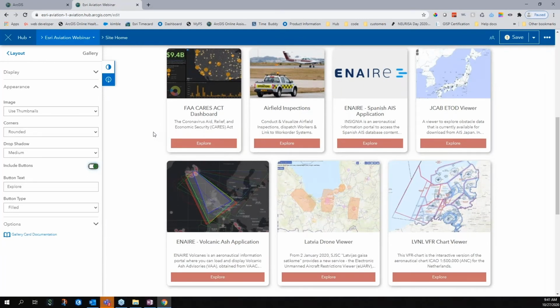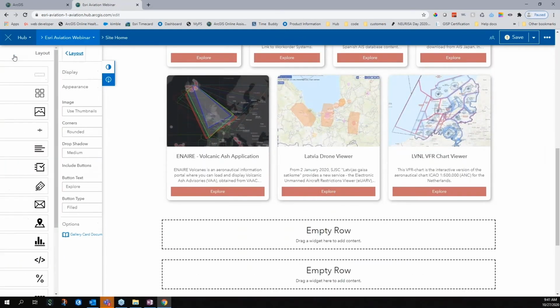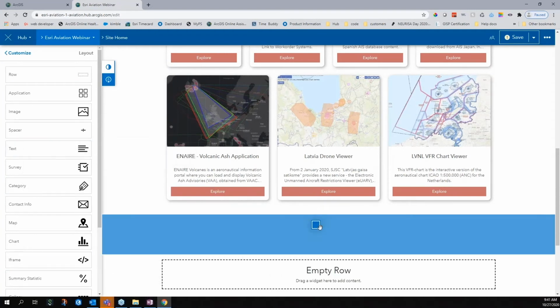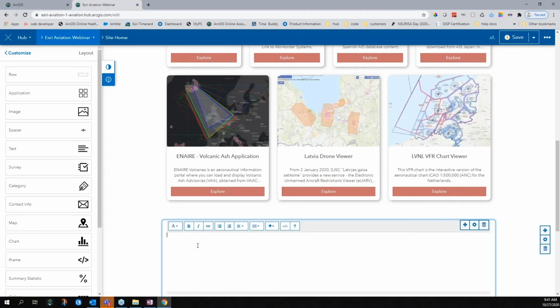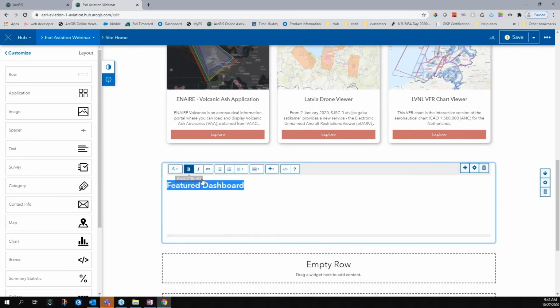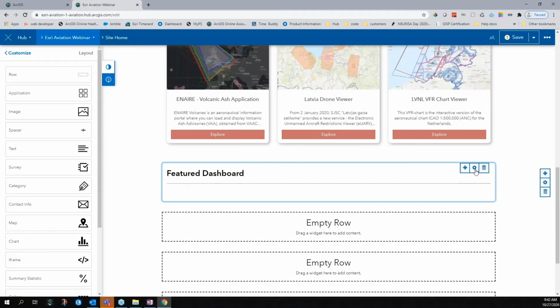So next, I'm going to just add in one application. So maybe I just want to highlight one application I have, like a dashboard. And I can do that by using this iframe card. First, I'm going to drag in my text card and name this featured dashboard. And do the same thing that I did to the other heading, just to make it all cohesive.